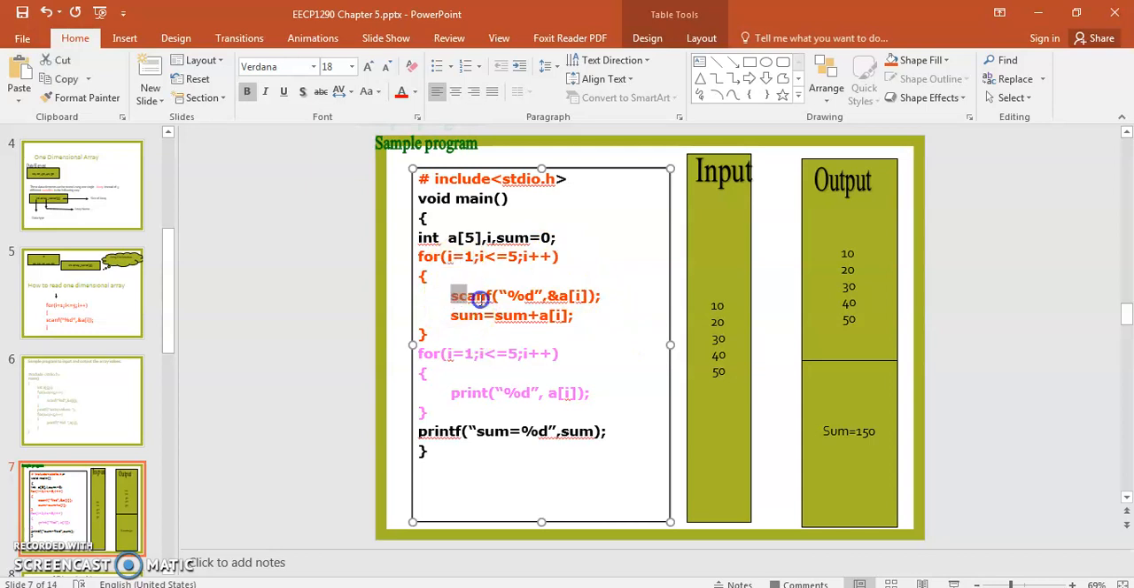After this, I have a scanf with %d and a[i], %d because I have declared it as an integer. If you declare it as a float, you should use %f. After doing the input, I started adding the values here. sum = sum + a[i]. So all the values, whatever the input values are coming, all those values are added in the sum variable.